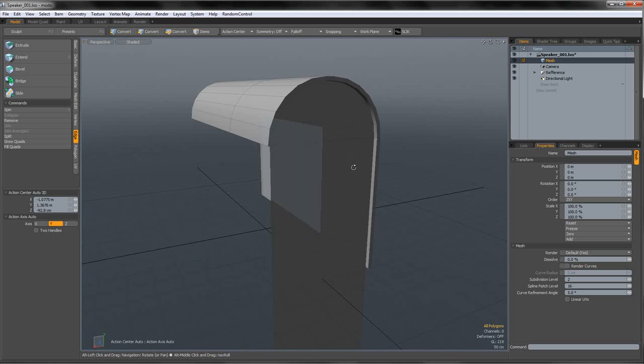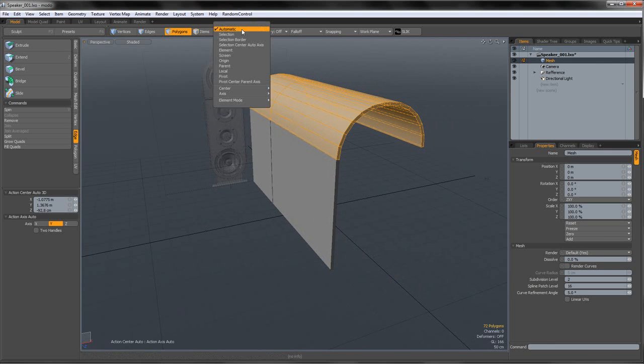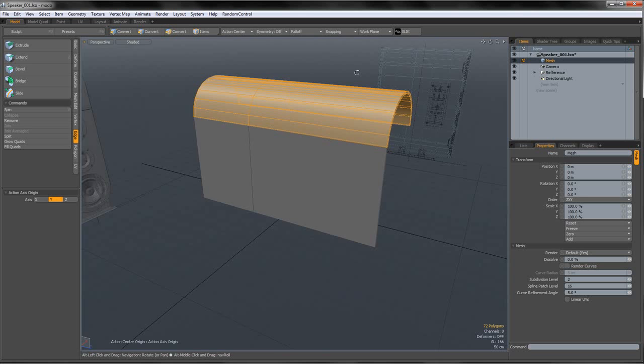Okay, now we can hide these two, and we're gonna start mirroring stuff. So we're gonna mirror this one.